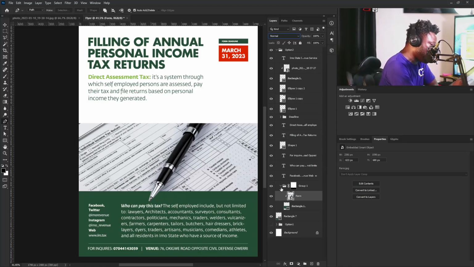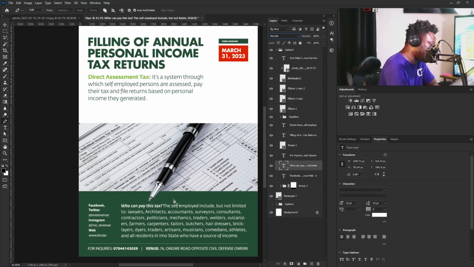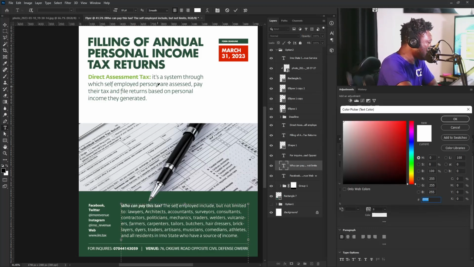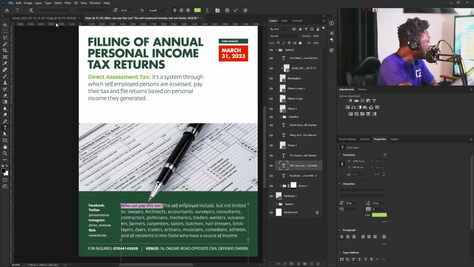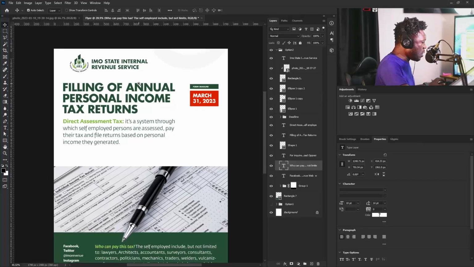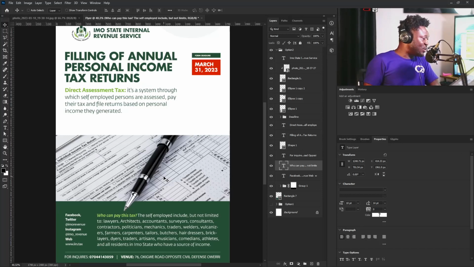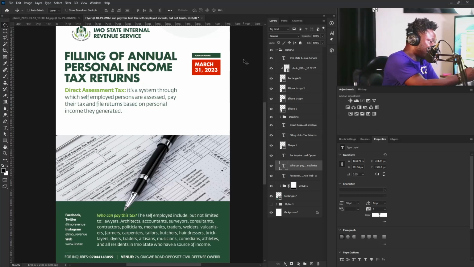So I'm going to double click on the "who can pay the tax" text like that, and I'm going to change this to this color here, right? Like that. Can even make it a bit brighter, like that. All right. Yeah, it's making sense now. Okay. So we're having too many boxes here, all right? And I really want to create more contrast, like making more attention beyond this information here.